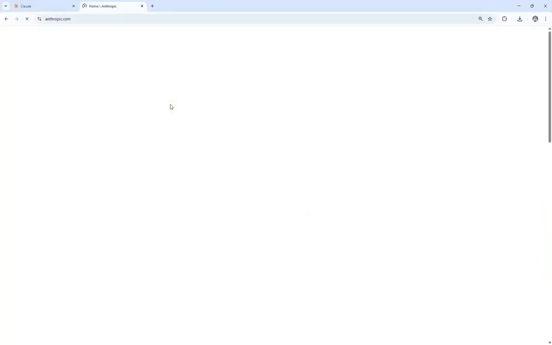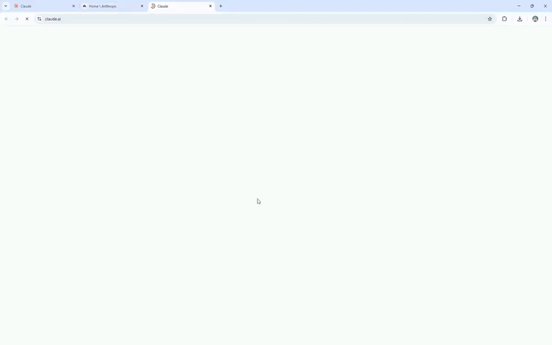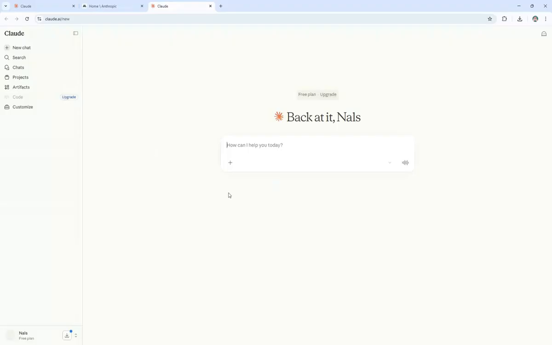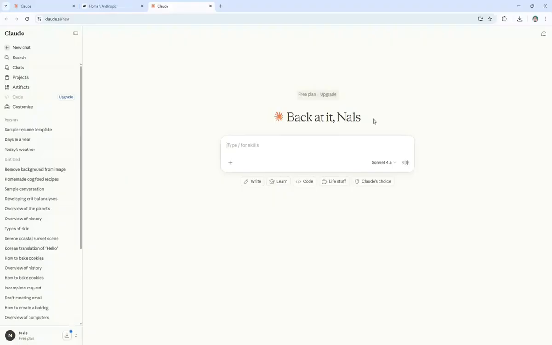First, open your web browser and go to the Anthropic website. Once you're there, sign in with your account or create a new one if you haven't yet. After logging in, navigate to the Claude model section. You'll see options for different versions of the Claude model. Choose the latest one, which should be highlighted as the most recent release. Click on it to access the model's interface.